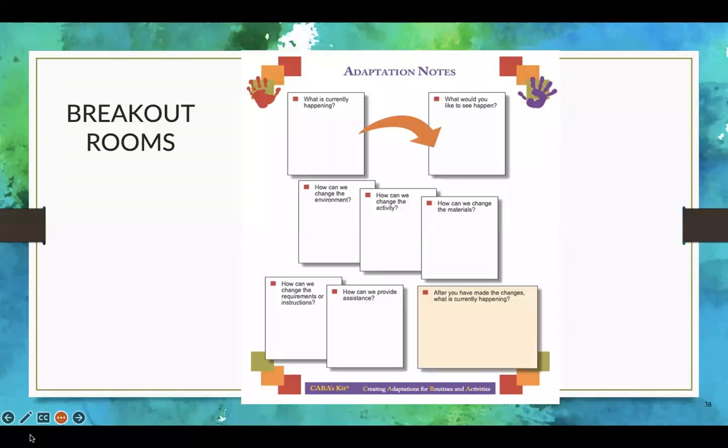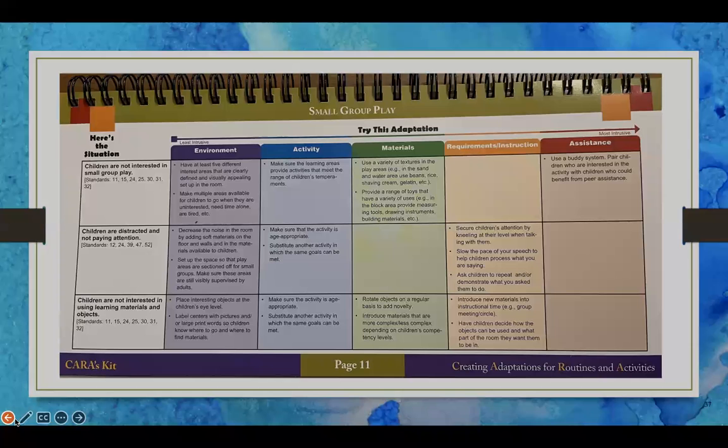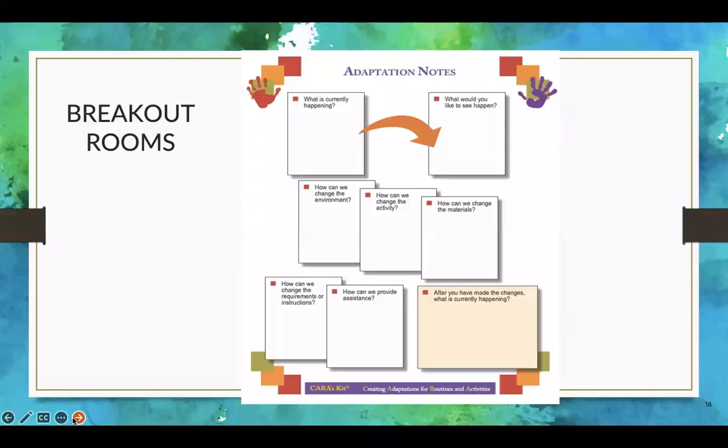Okay. All right. So we have a little bit of time. This is perfect. In Kara's Kit, and I'm going to put this in the chat before you go to your breakout rooms, they have a ton of resources, okay? And they have this adaptation notes. Again, if you like to use it, great. If not, I don't care.